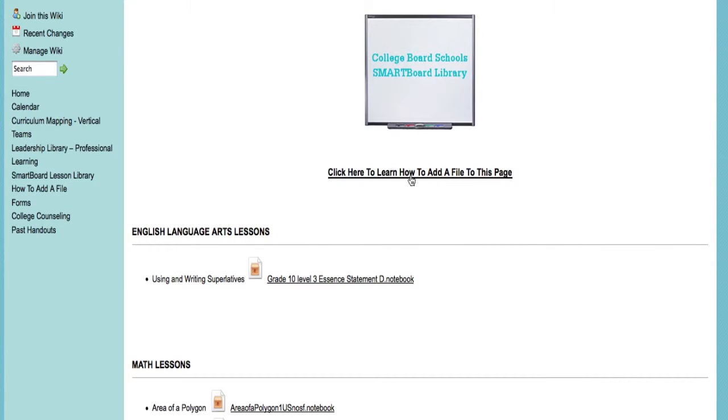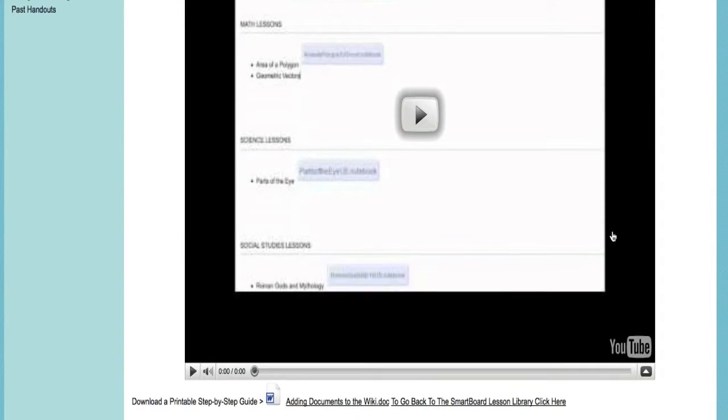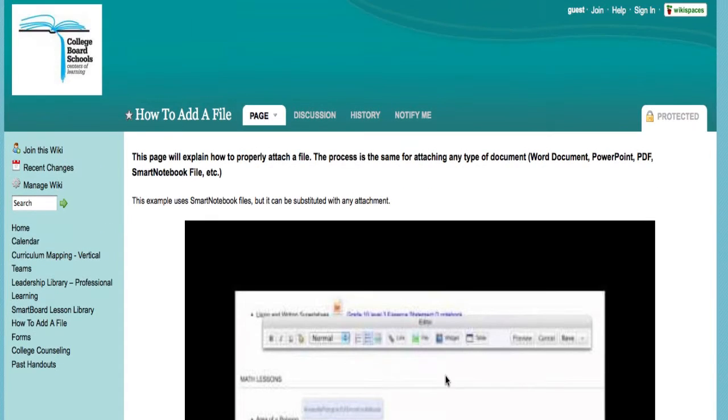Over here, click to learn how to add a file to this page. It'll take you to a page where you can watch a brief video explaining step-by-step exactly how to do this. On the bottom, you can print out directions so you can have those as a quick reference for yourself.